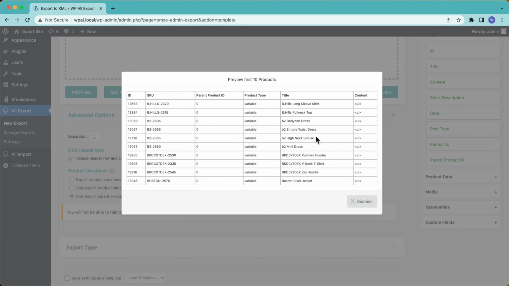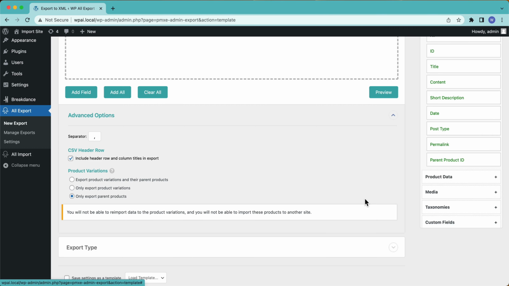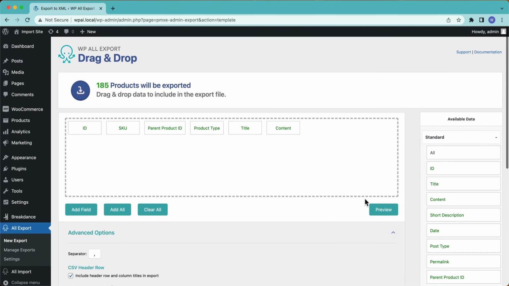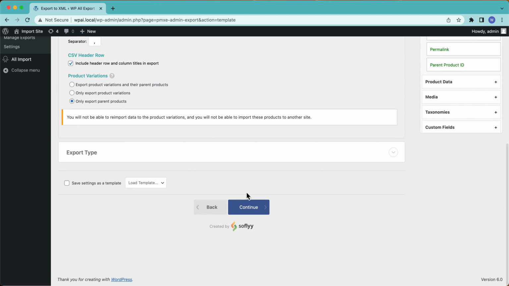We can see how that looks. Nice and simple. You can see the titles. Perfect. One row per product without including variations. All right. So this looks good to me. I'm going to go ahead and run this export.